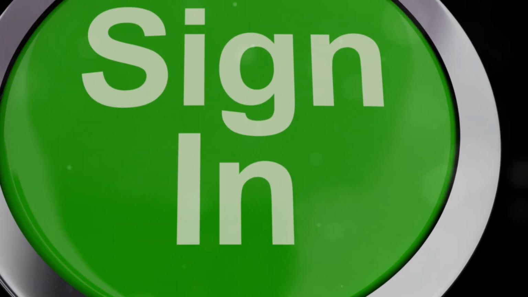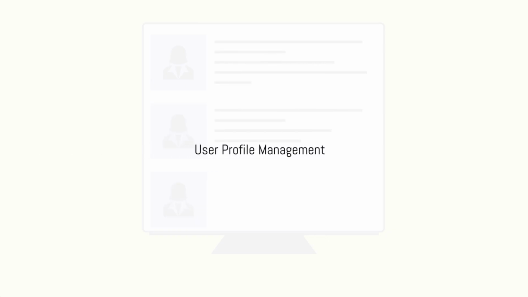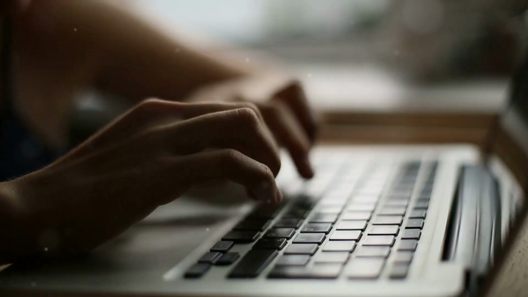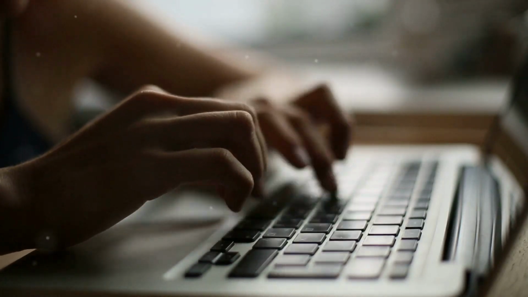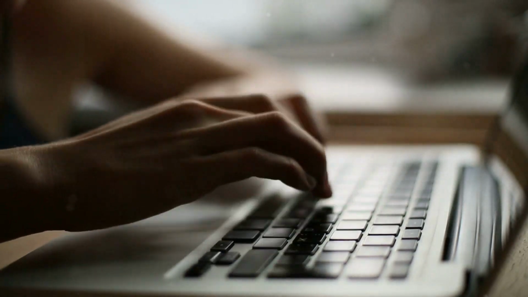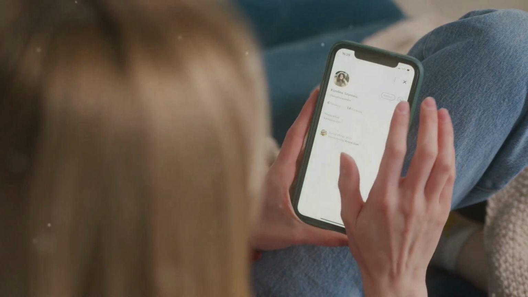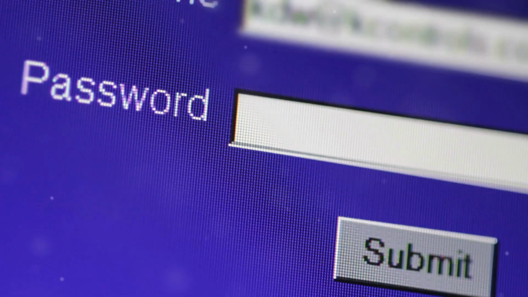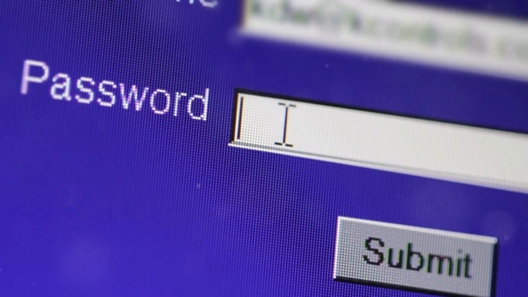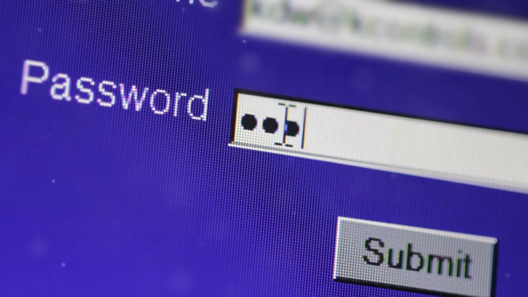As a web app user, I want to sign in using my Google account so that I can log in faster. User profile management. As a web app user, I want to update my profile details so that my information stays current. As a web app user, I want to upload a profile picture so that others can recognize me. As a web app user, I want to change my password so that I can keep my account secure.